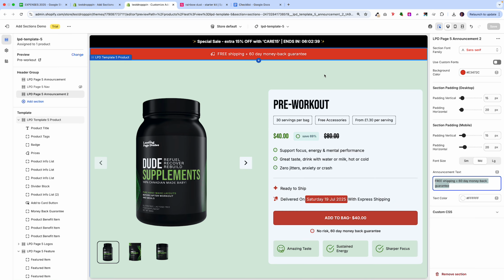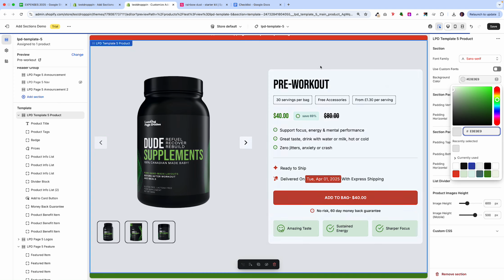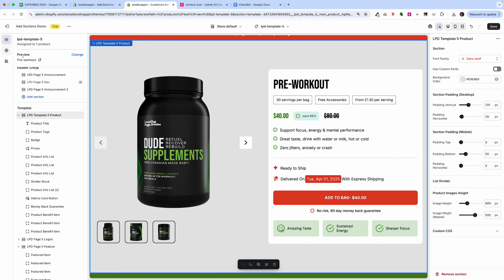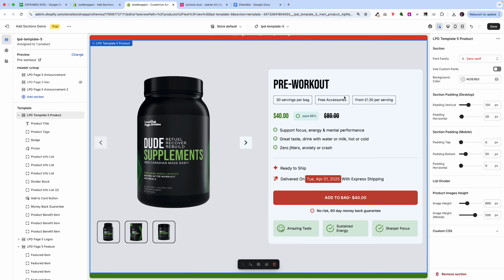Now, as we get to the hero, as I mentioned, everything is fully customizable. Even the color of the background, you could add different images, even port in different products. So maybe you want to port in a different product. Badges are fully editable. Benefits are fully editable. The icons are fully editable. Even here, the date is dynamic.